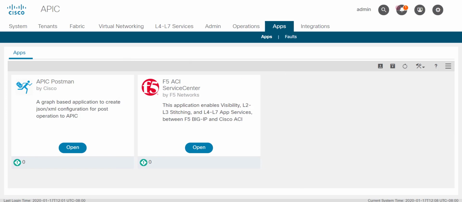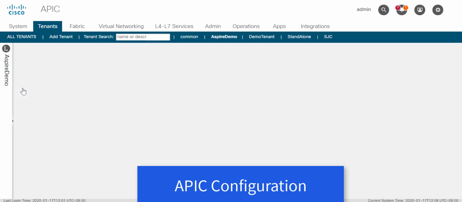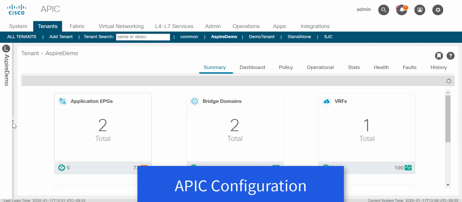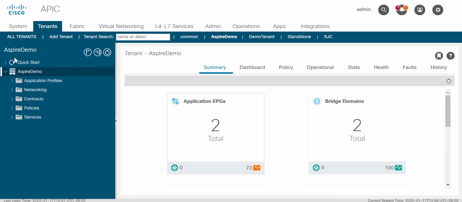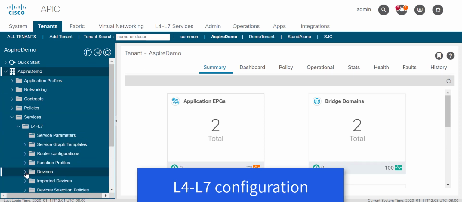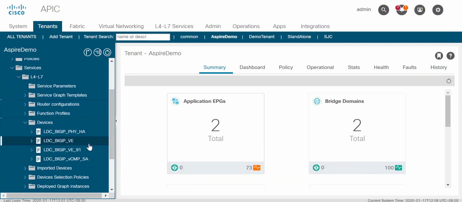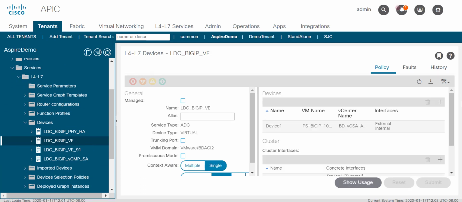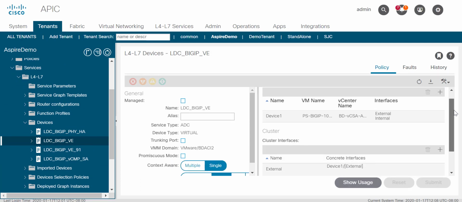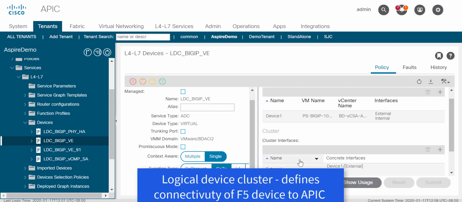Now, before we get into the app, let's look at what is configured on the APIC. We're going to use a tenant called Aspire Demo in this particular example. And under this tenant Aspire Demo, we have configured the F5 BIG-IP as an L4 to L7 device. Now, the L4 to L7 device, which is also called a logical device cluster, defines what kind of BIG-IP is defined. Is it virtual? Is it physical? And how is it connected to the fabric?